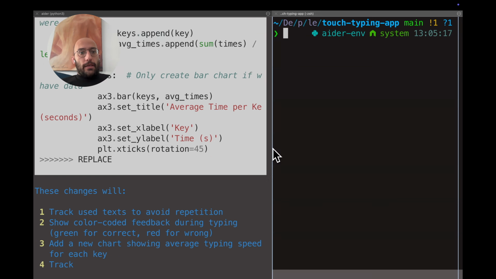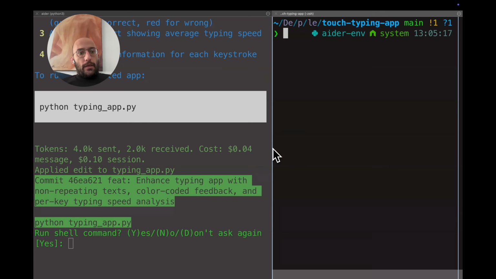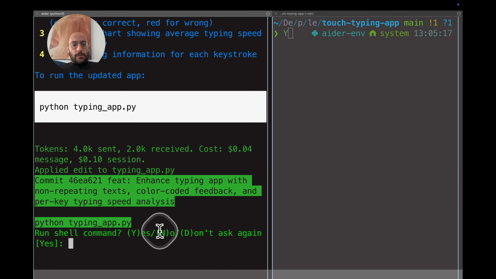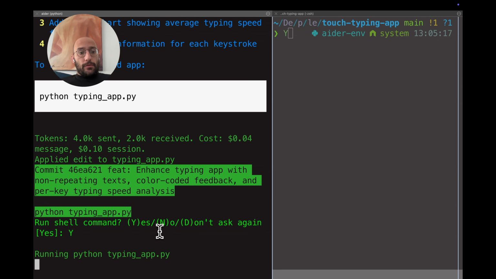All right, so it's writing all the visualization stuff. It's now running the app. And then, did it have a mistake or something? Okay, so I'm going to say yes for running these commands. It's running the Python app. Let's see if it works this time, folks.